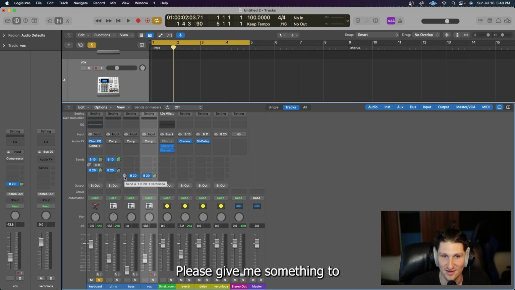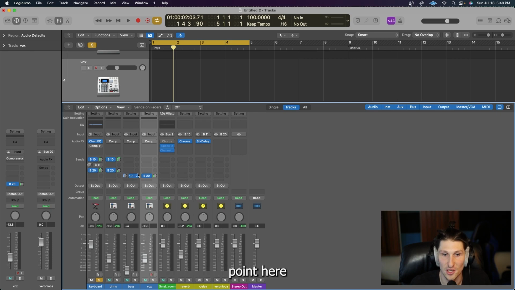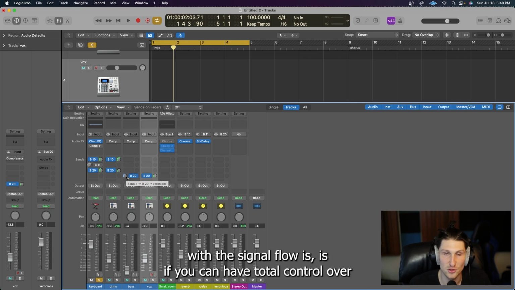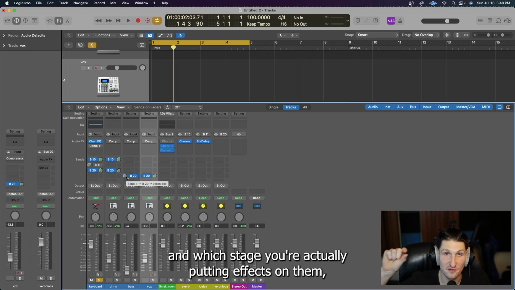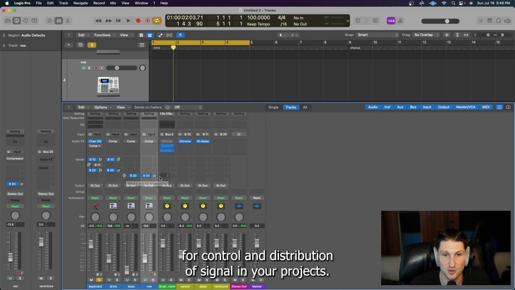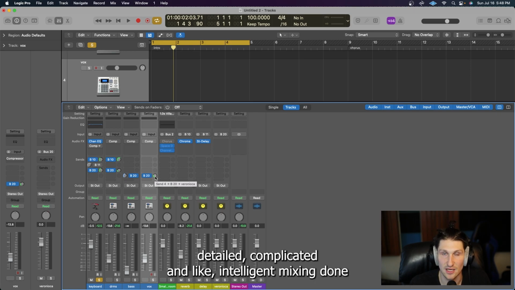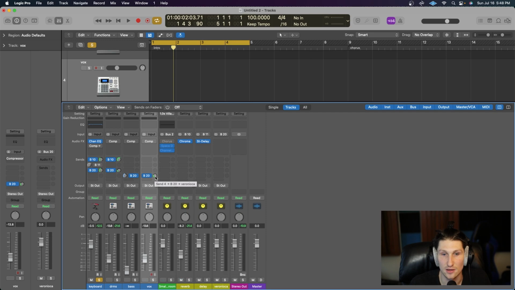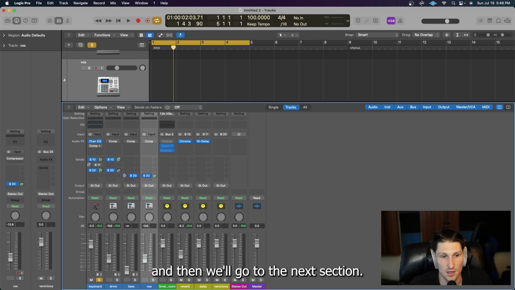Please give me something to make sure that registers, because that's a very, very important point here with the signal flow: if you can have total control over where you're sending each of your signals to and which stage you're actually putting effects on them, it unlocks a world of potential for control and distribution of signal in your projects, and you can get some really detailed, complicated, and intelligent mixing done using that kind of prerogative. All right, I'm going to go Google what the word prerogative means, and then we'll go to the next section.